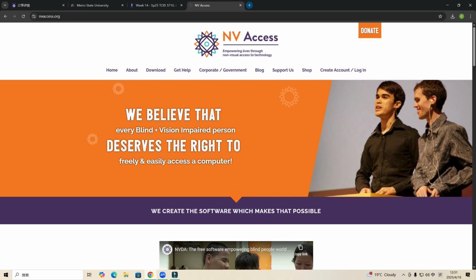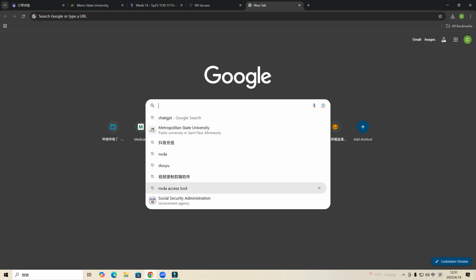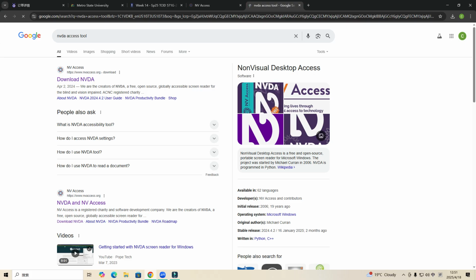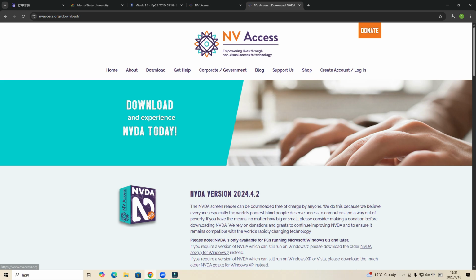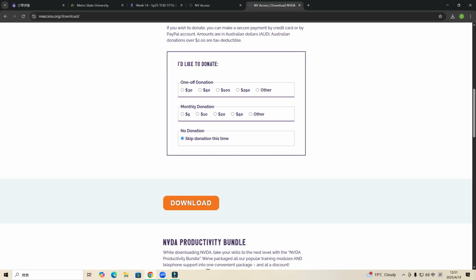First, you can just search for the tool by typing NVDA Access Tool on Google, and the homepage will pop up. Downloading this tool is really easy. On the homepage there's a download button. You just click it and scroll down. If you want to donate to the website to help them improve the tool, you can choose donate, and then just click download.